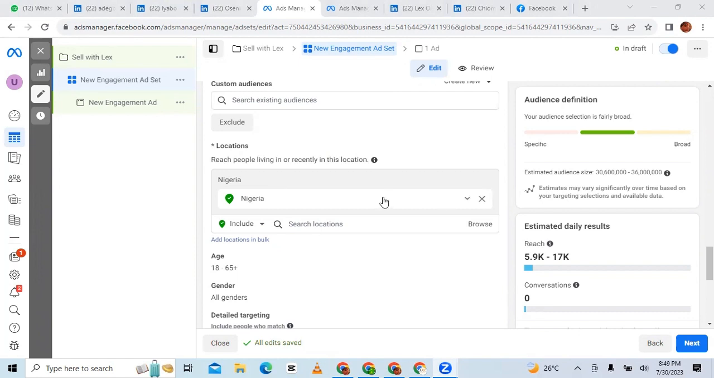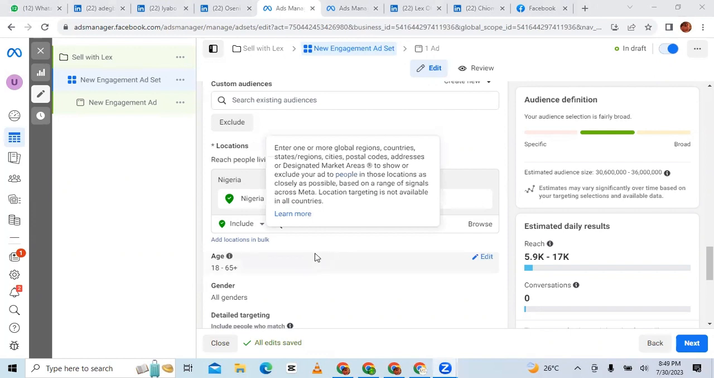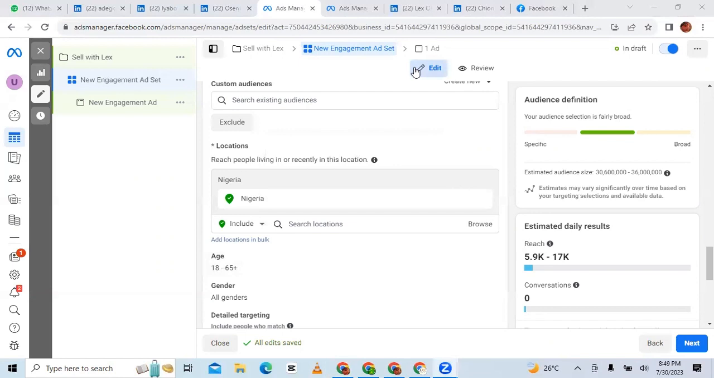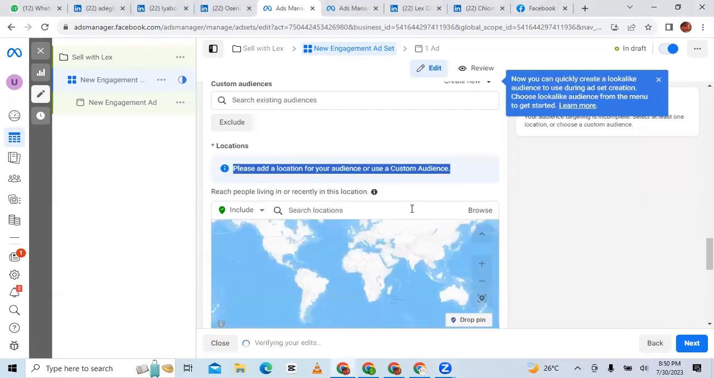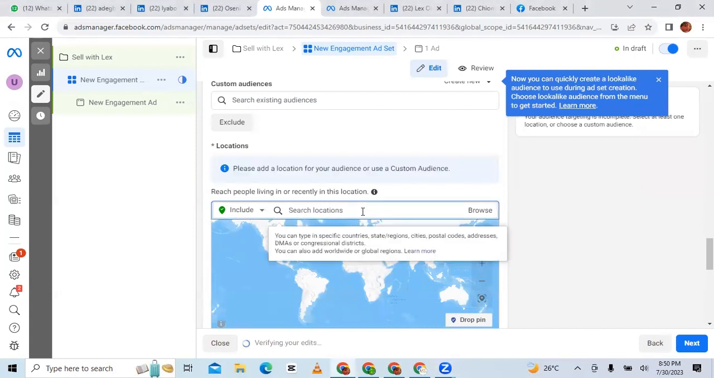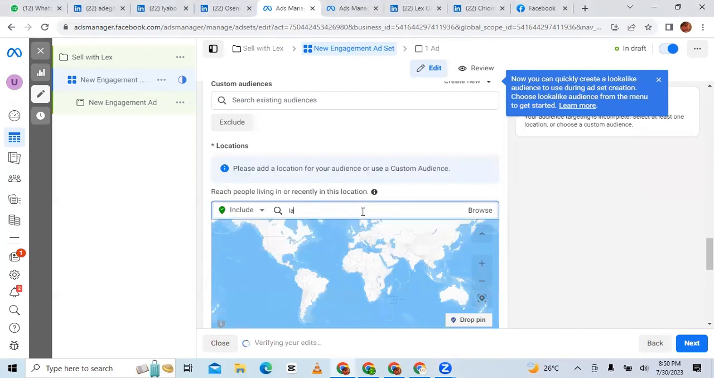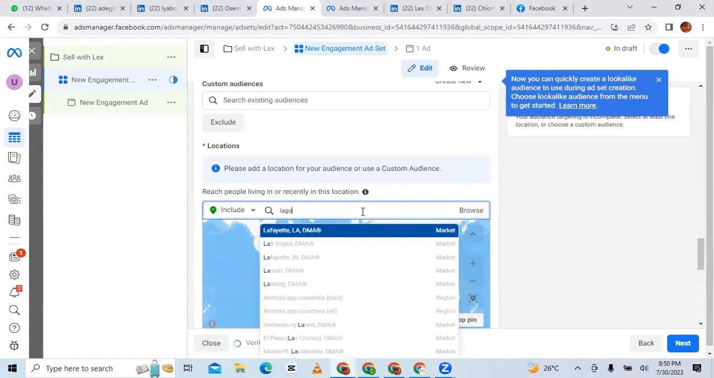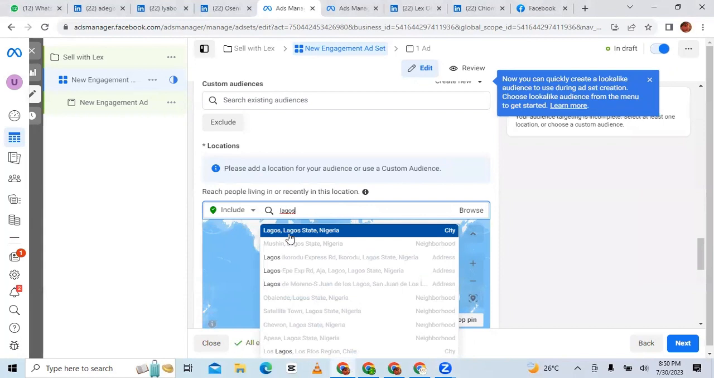So what you're going to do right now is to come up here where you see the location. Where you see Nigeria, you're just going to click on that, cancel that. You're going to come here and click on, let's say, for example, Lagos. I'm just showing you, for example, now. If I say Lagos, it's going to show the different expressions of Lagos. So I can just go ahead and click on Lagos, Nigeria.